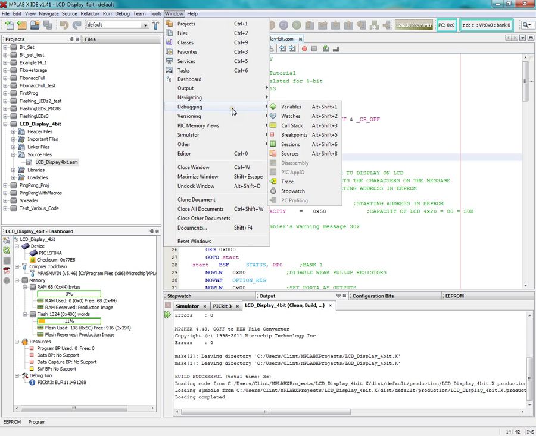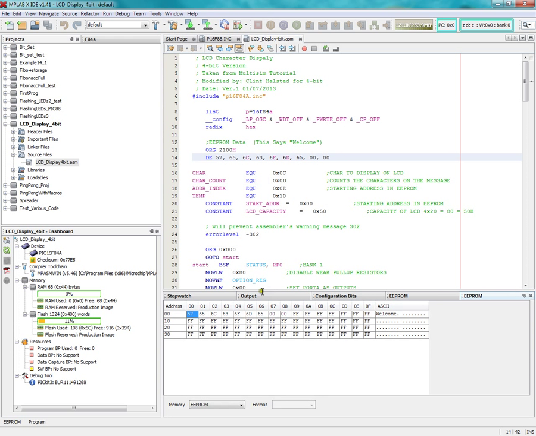I can go to Windows, pick memory views. I can go to EEPROM data memory. You can see that in my EEPROM data I have 57 65 6C, which is exactly what I've gotten here in my program code. Otherwise you'd have to type this in manually, which I actually have problems with. You can see over here it decodes it, tells you that it's welcome.